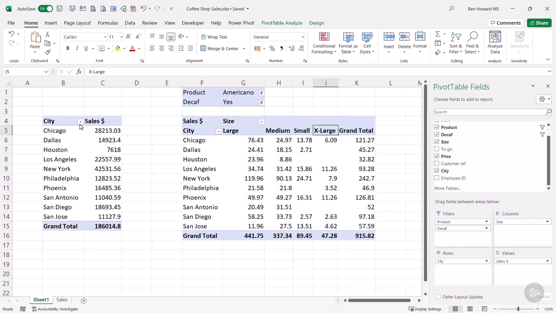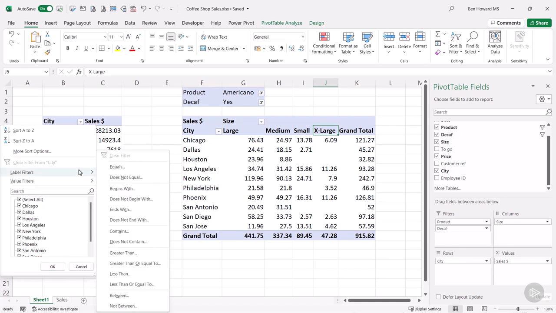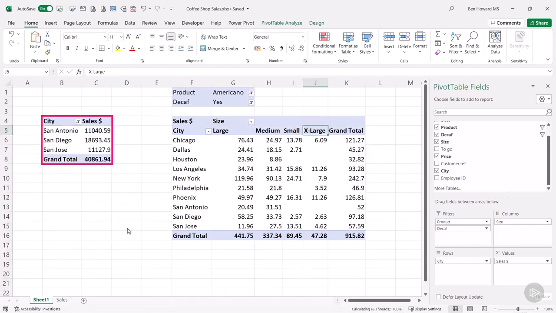Let's have a look at applying some filters to the labels and the values field. If I come over to this first pivot table and click on the button here, then you can see I've got the ability to use these check boxes to select individual labels to filter on. Alternatively, I can use some logical label filters here. So let me apply a filter where the label contains the word San. And so you can see that that particular pivot table is now filtered to San Antonio, San Diego, and San Jose.